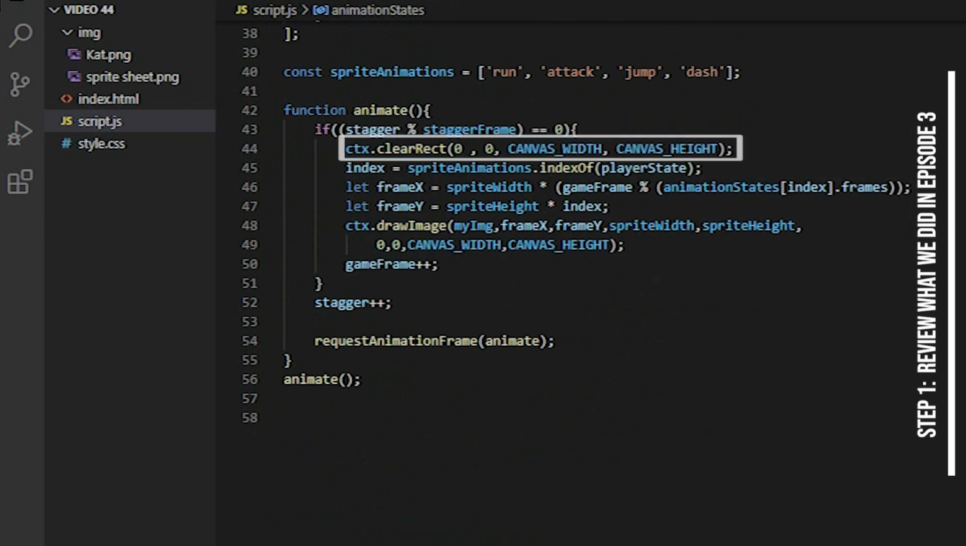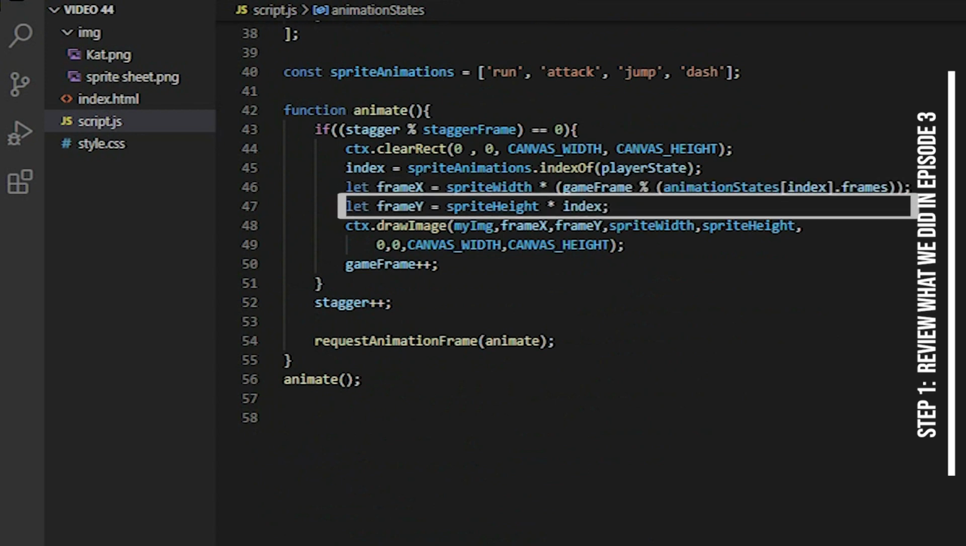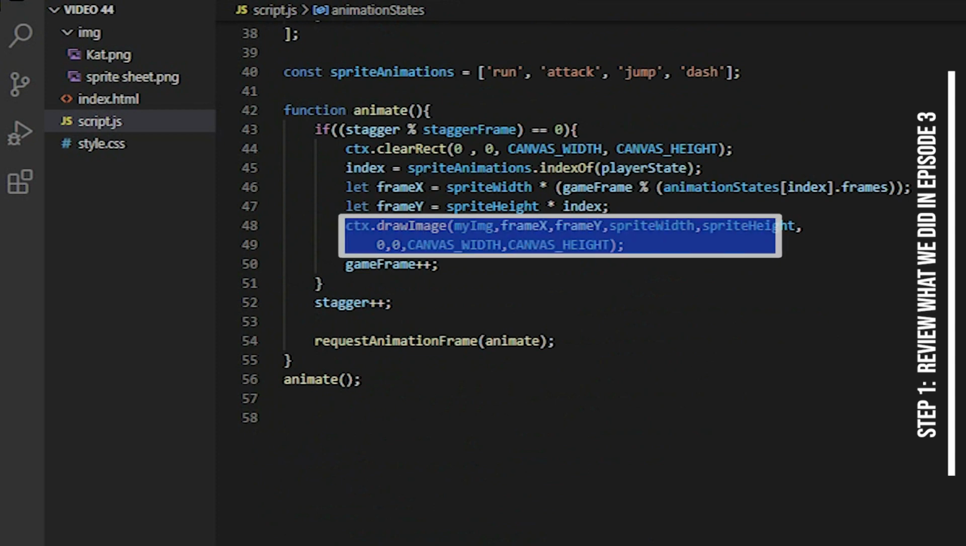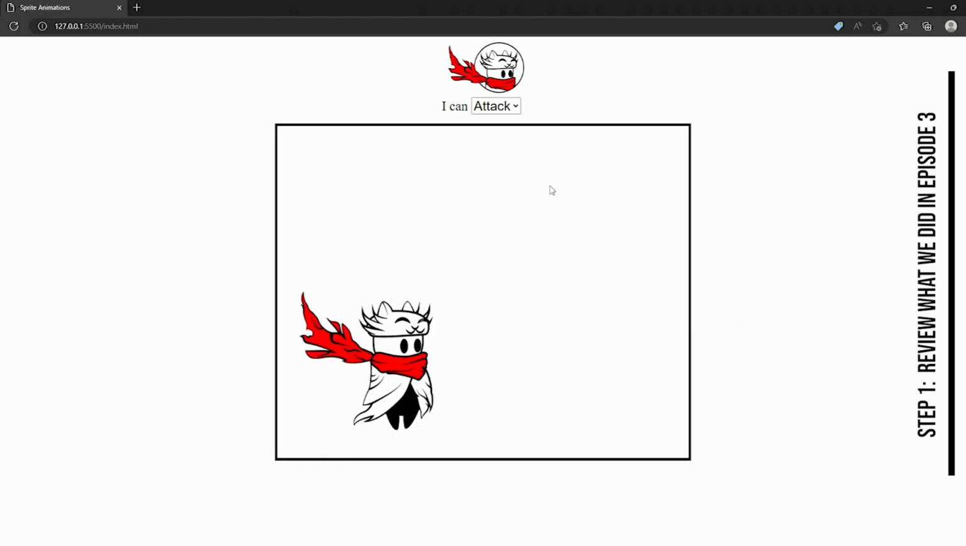First of all, I will clear the canvas area before I render something new. Then I get the index of the player state based on this array, where in this case, the index is 1. And for the frame X, frame Y, I set it up so it depends on the index value. The drawImage function will render the exact position of the frame that I want on the sprite sheet. To make animation, I increase the game frame by 1 to scan each frame of the action. As a result, we have nice animation.